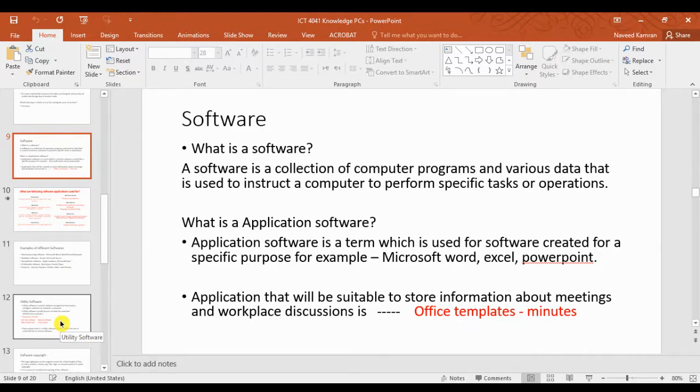Is something physical which you can touch and feel, and that is there as a machine on which you are doing your work. Another term is software. Software is something which you cannot touch, okay, you cannot feel it, you cannot see it.